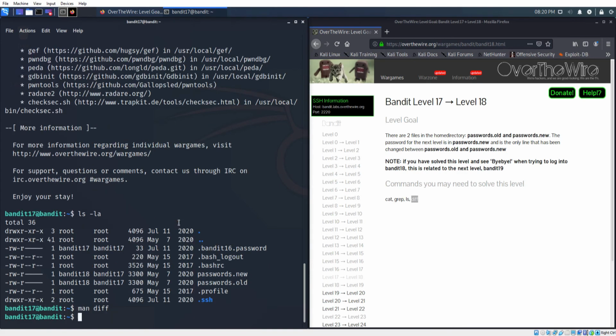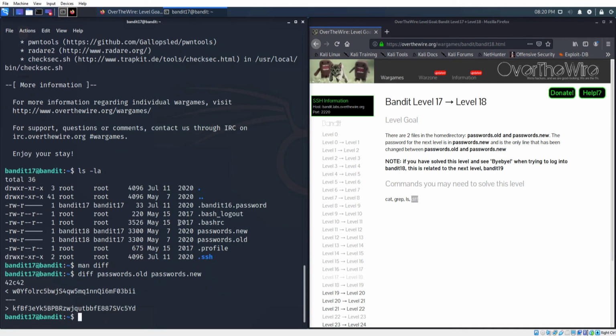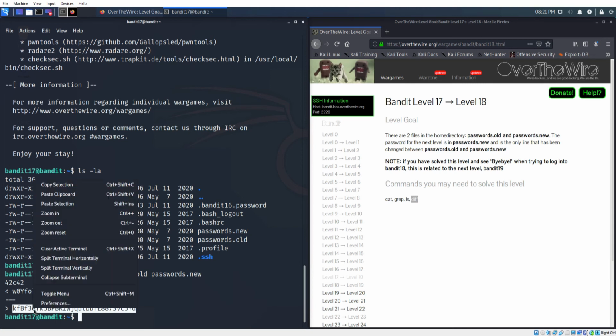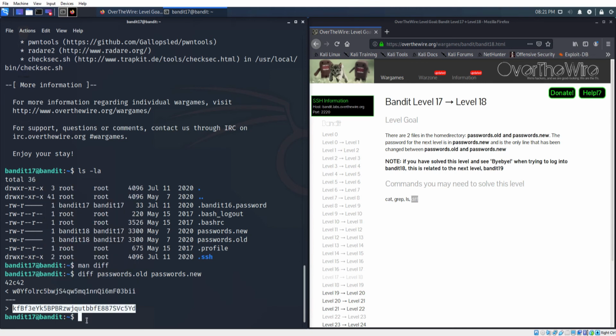Let's run our diff command. We're going to start with passwords.old and compare that to passwords.new. Great, so we can see from this command that the passwords.old had one line in it that was removed, and the next line that was added was this one starting with KF. Let's copy this. This looks like our password for the next level.